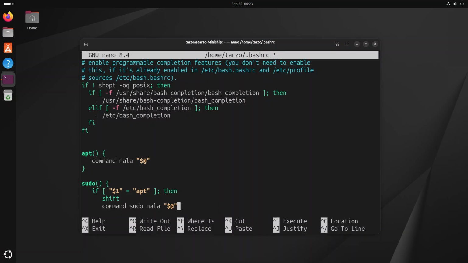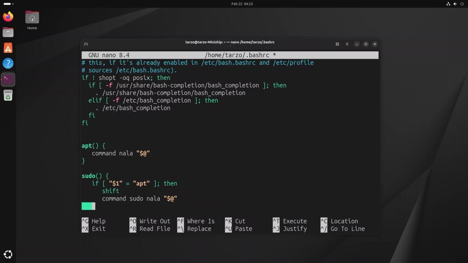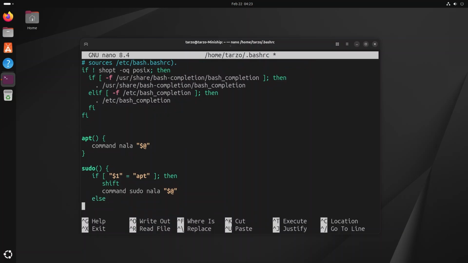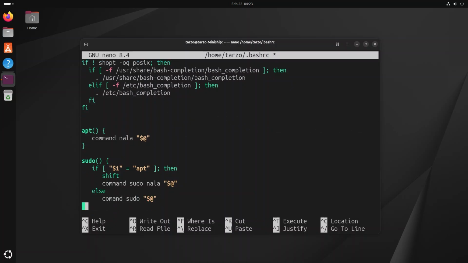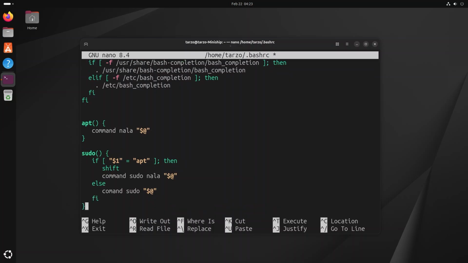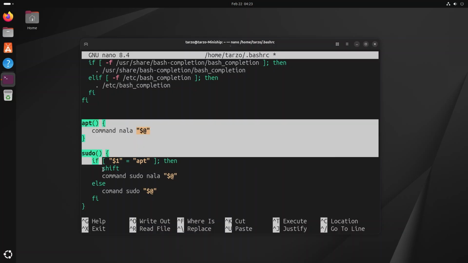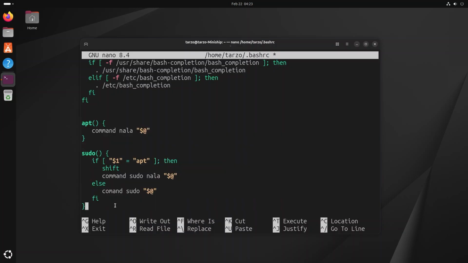And now we have to tell it that if it's anything else, because it will freak out if it's something else, we want to run it as normal. We want to do command sudo and $@. So there you go. Now we have to end the if statement, so we do fi, and there we go. Second bracket. So this should be all you need to set nala as your default. So I do Control S and Control X.